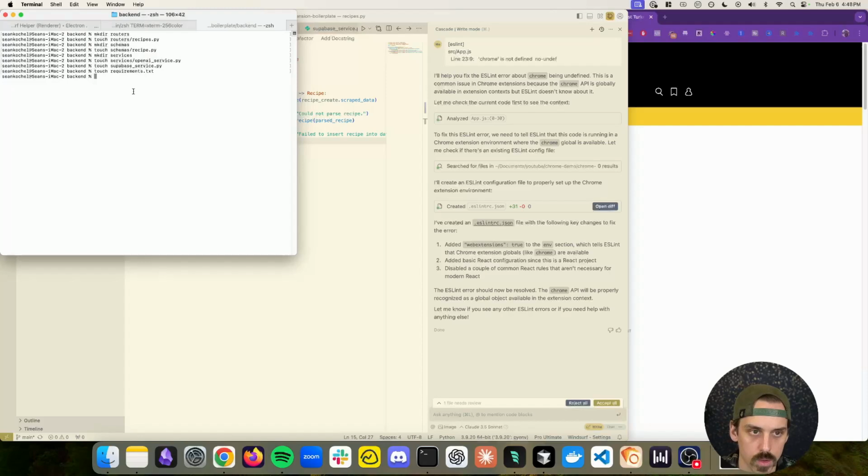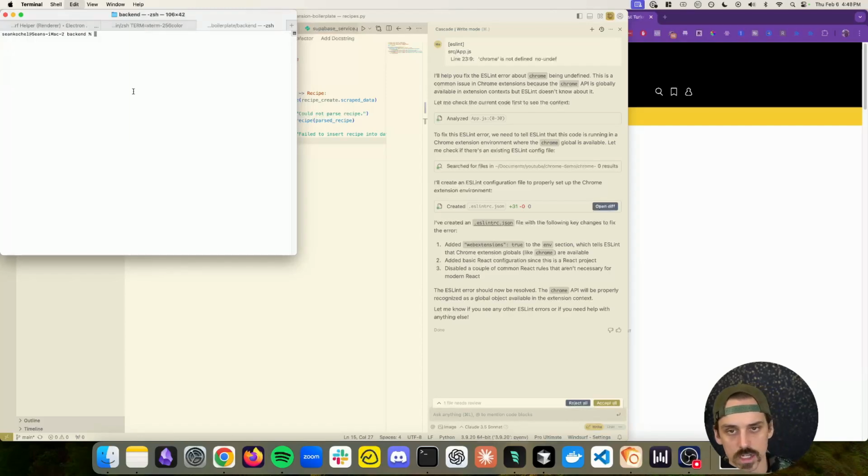So we're back here with our terminal. Okay. We're in our backend directory. And so what we need to do is we need to have the backend on, right? We need to have the backend actually running. And so that is what we are going to do.